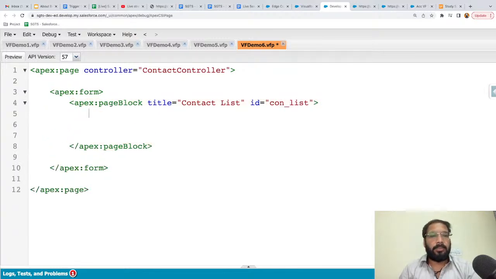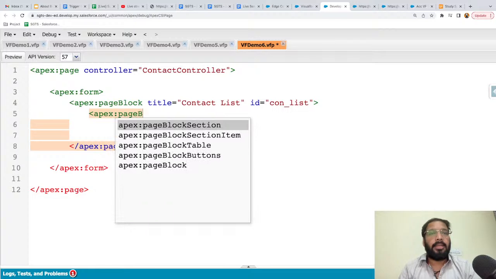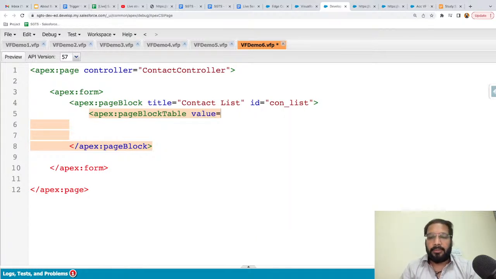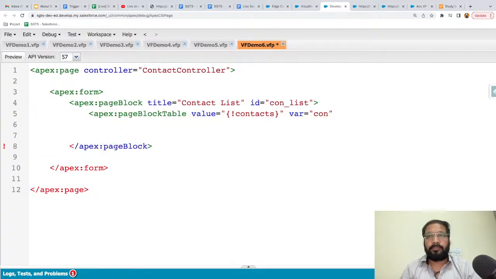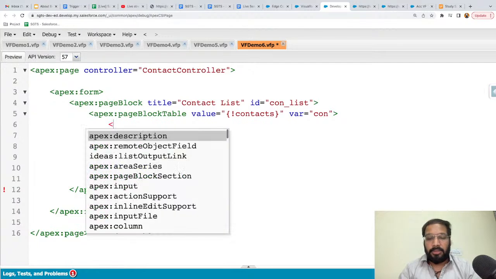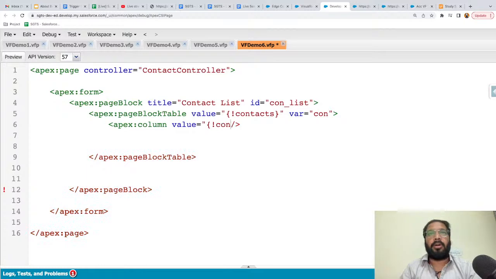Now inside this Apex page block, I'm going to use one more element, that is page block table. As you know, we'll be receiving a list, and that list I'm going to iterate here. The list name will be contacts, and here I'm creating a variable naming it con. Again, in this page block table we need to create columns. I'm creating the first column, and here I'm providing the value as con dot first name.